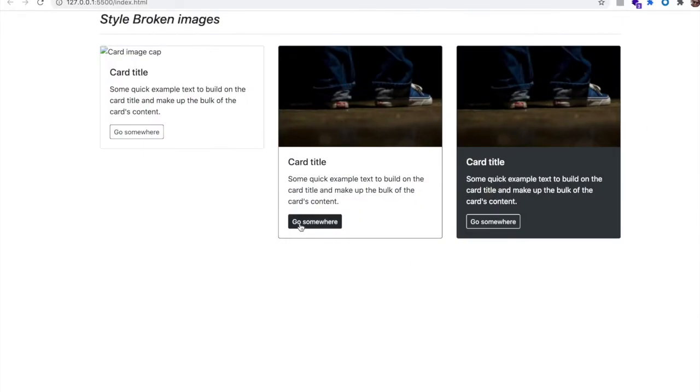So if you see this page, these two cards have a proper image, title, description and CTA. And if you see the first one, the image is broken, right? So this is a broken image. Now we have a root cause. This is a broken image, right? Now we have to style this.